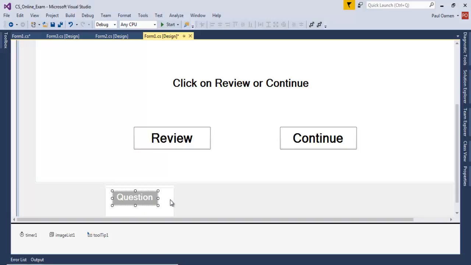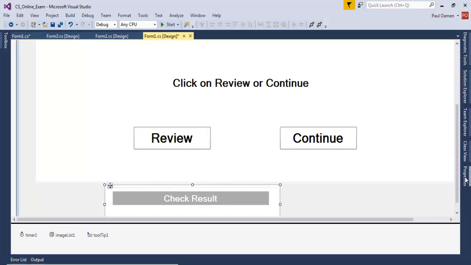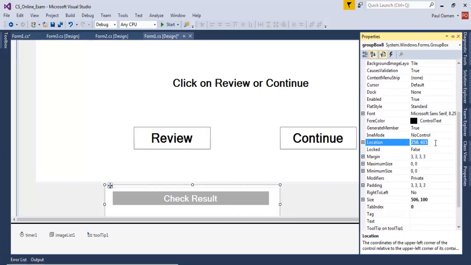Let's change this to check result first. Come in here and just change that to check result. Right, and get it. Repeat the same thing.